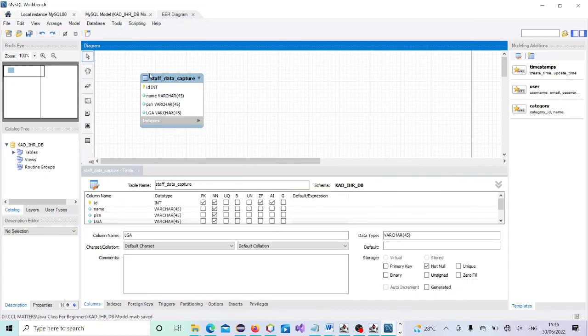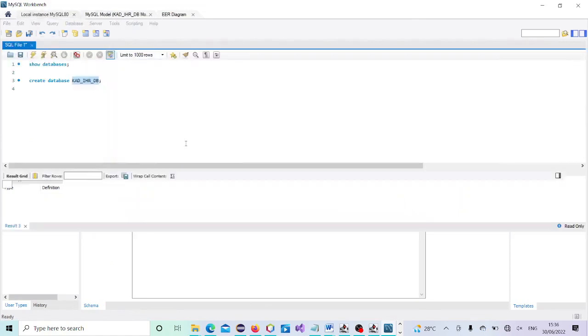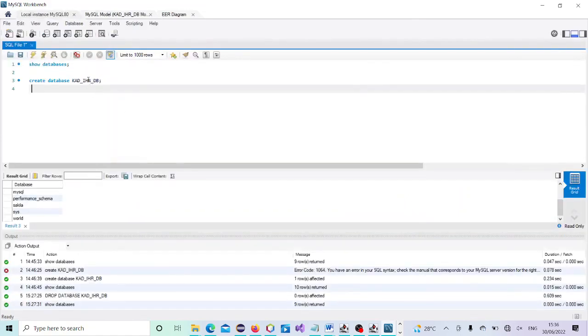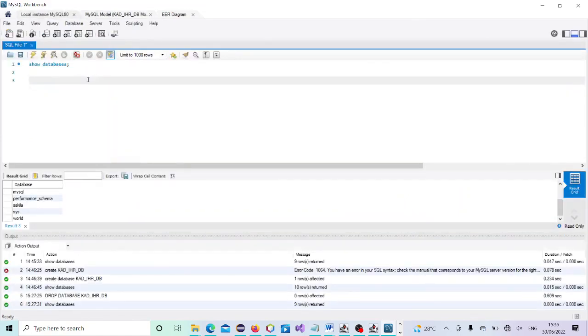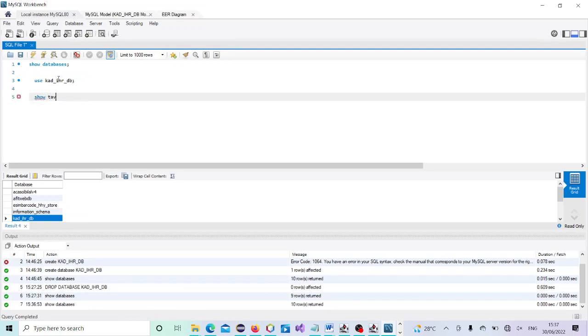Now come back to the model part. Now come to this part where you can write queries. Okay, please remove this because it has been created already. So click on show databases. Can you see IHR? Then if you explore it, you see that table inside. Show, okay, use it first. Make it active, right? Use this. And then what? Show what? Show tables.